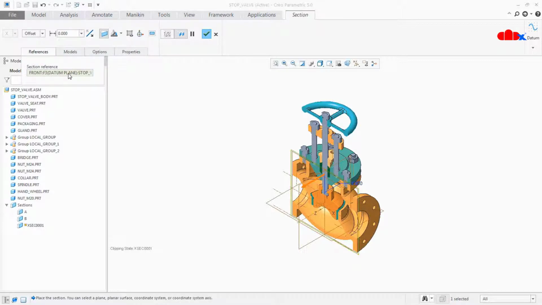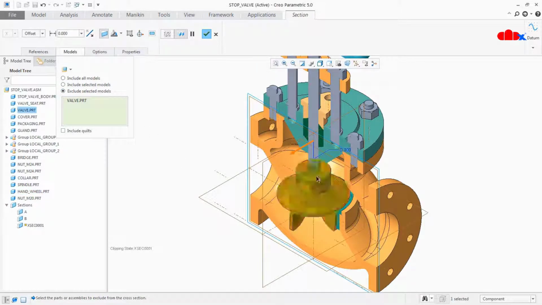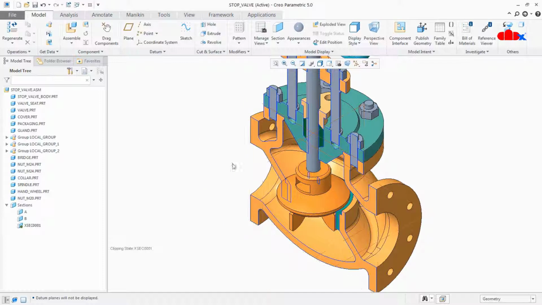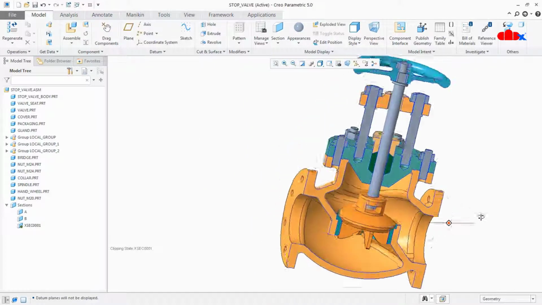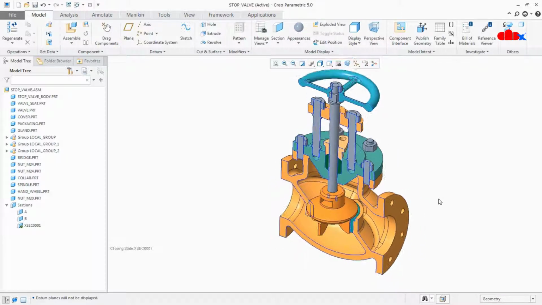Reference, you have selected the plane. The additional options are here: include all models, include selected model, exclude selected model. I'll go with this. I'll select some of the models to remove from this section and say OK. Switch off the datums, and now you can see that you have removed a couple of parts from this planar section.